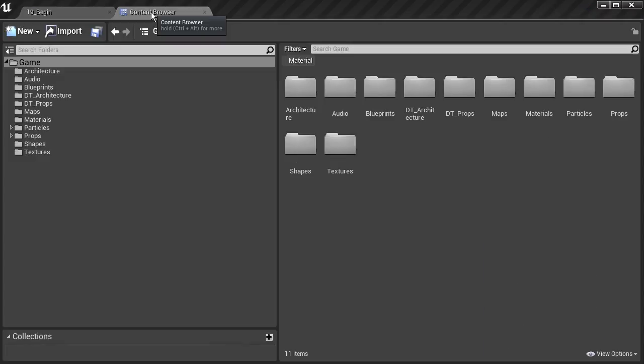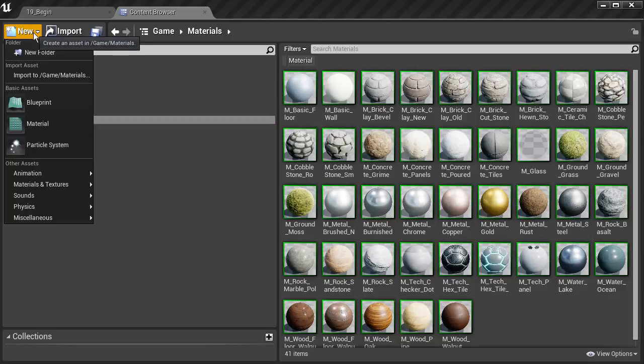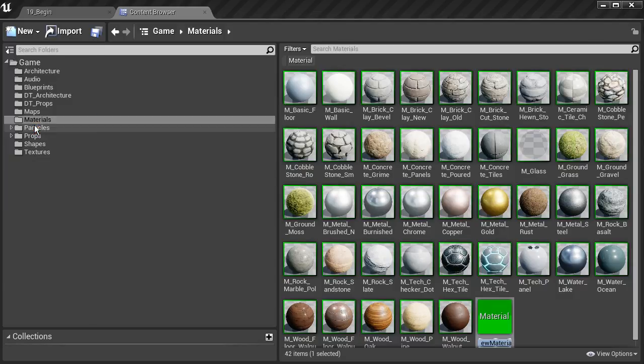And in the content browser, we'll want to go into something like our materials folder or a new folder that we've created. So in this case, I'm just going to put it in the materials folder. And we're going to come up here and go to new. And in our menu here, we'll see that we have a material option. We can go ahead and create that. And you'll see that in the asset view, we can see the new material that has been created.